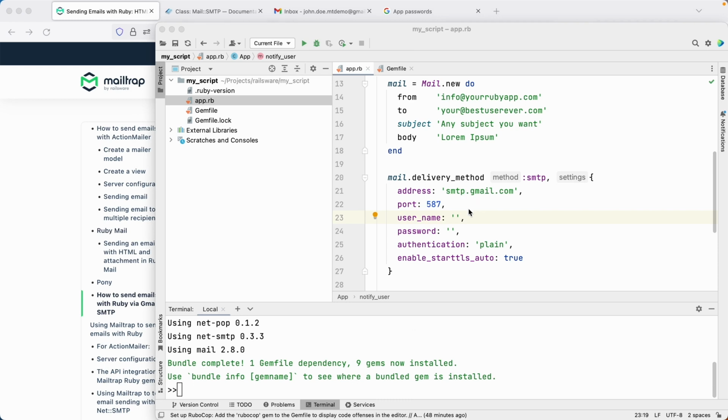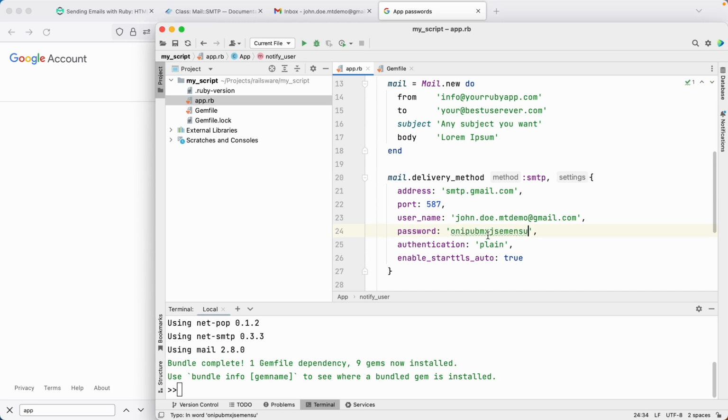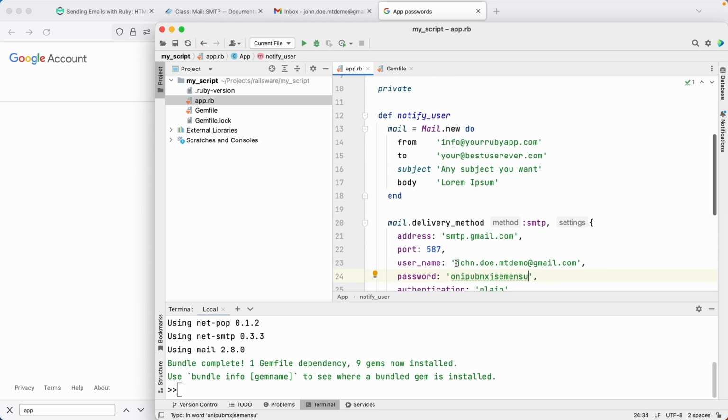As for the password, the most secure authentication method would be to use a newly generated 16-digit passcode that gives less secure app or device permission to access your Google account. This can be done in the App Password section of your Google account. Once you generate the new password, go ahead and add it. Now, make sure to update the from field, which is the same email address as the username.